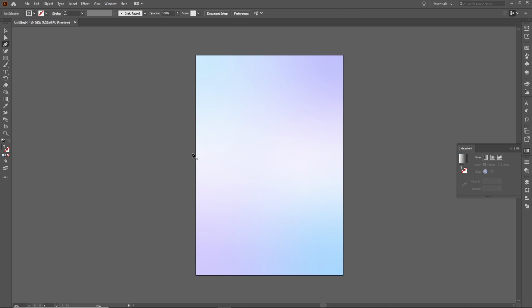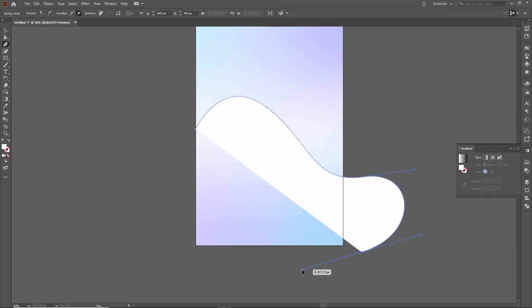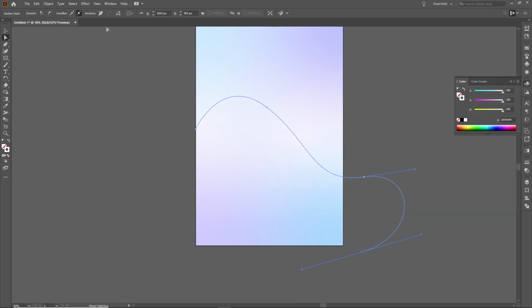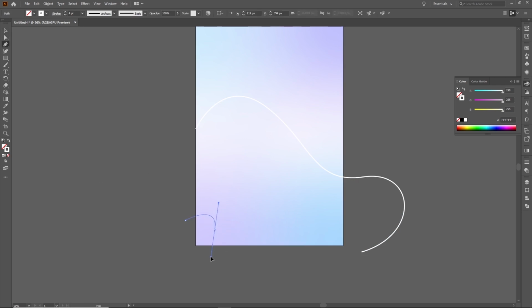Select the pen tool and draw a rough line like this. It will be only in the stroke form. And the size should be about 4 pixels. Create another rough line like this.